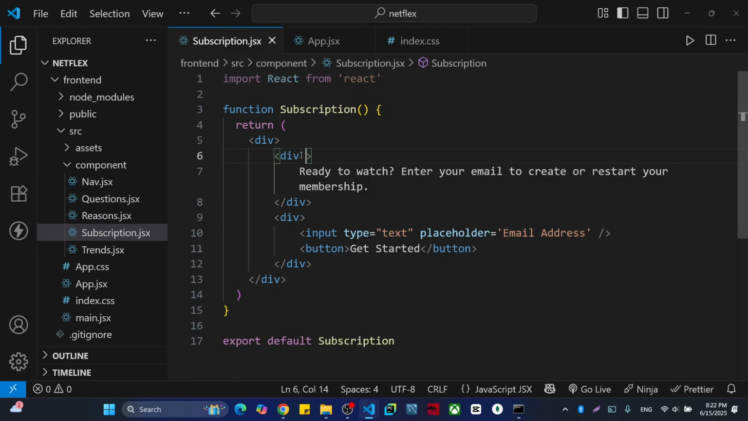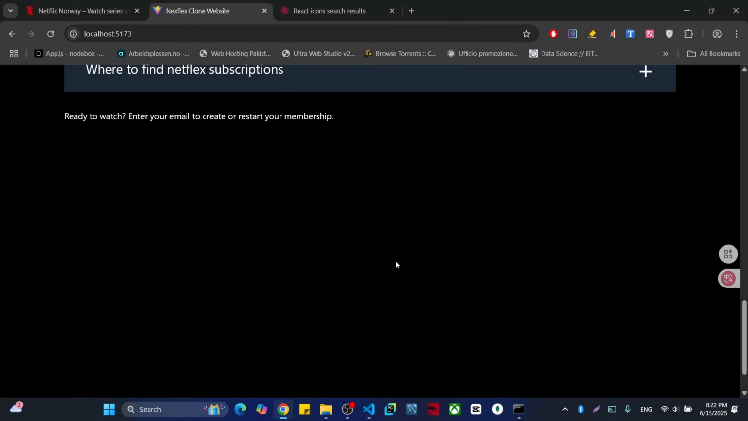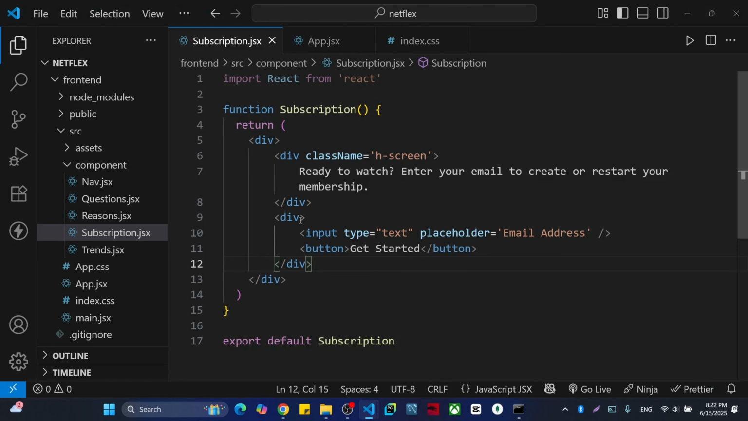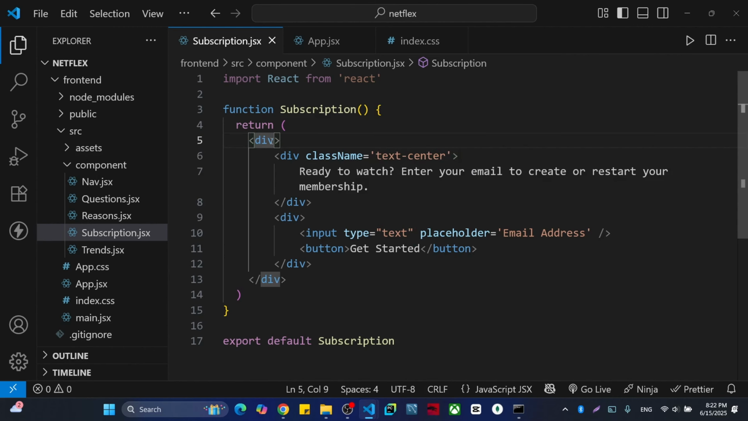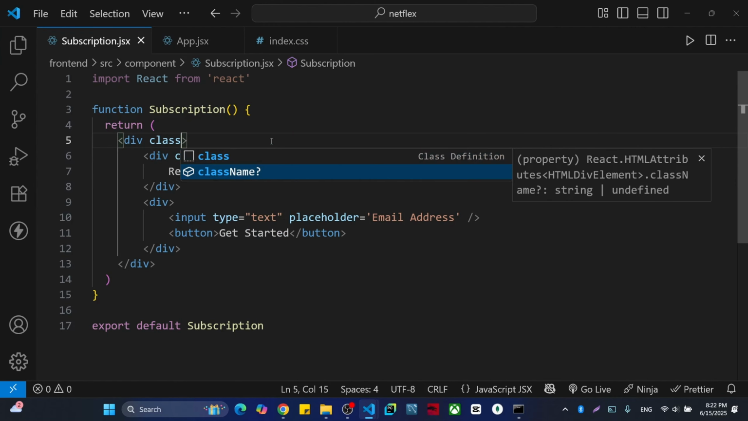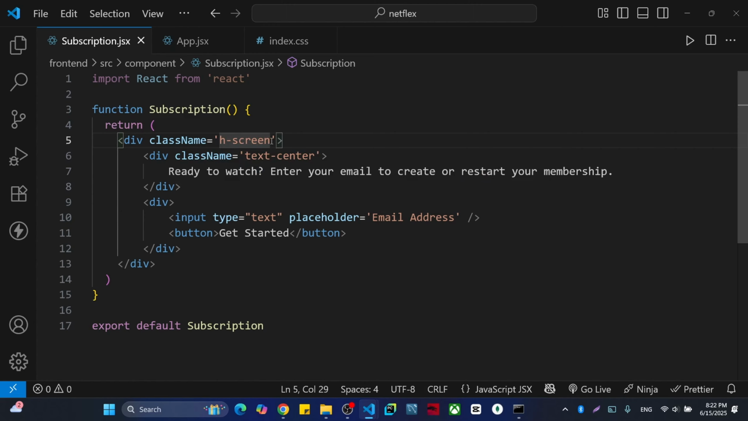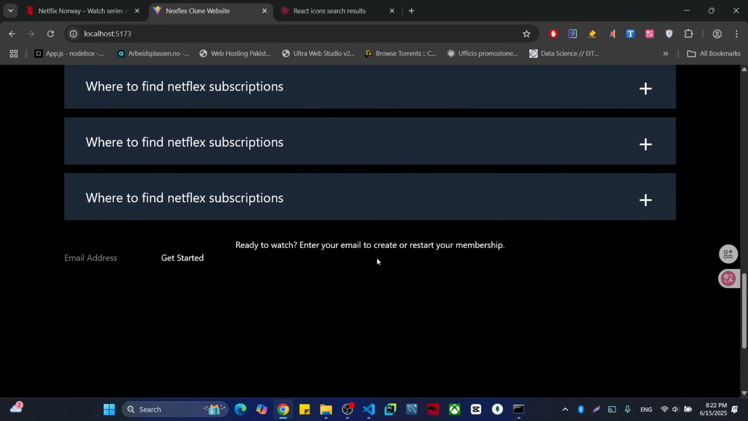Okay, now once we have created that one, you can see that, but before that I need to see class name h-screen, and here we are going to check everything. I need the text to be centered, and here we are going to add class name and height. Okay, now once you have done everything, here you have your file.